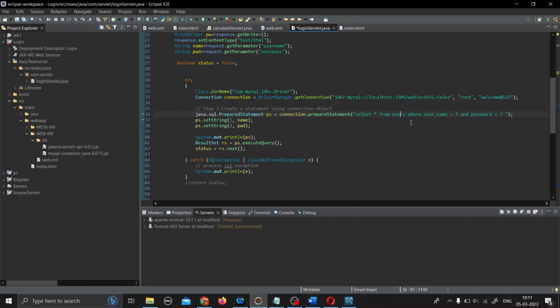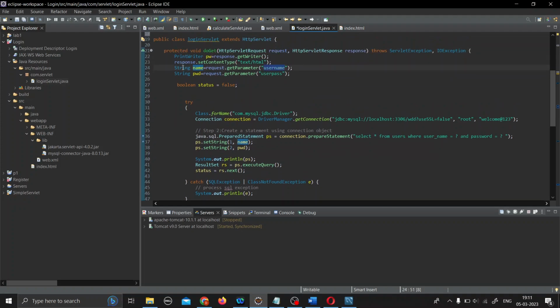For that, I have used select star from users, which is my table name, where username equal to question mark and password equal to question mark. This question mark will be replaced here. ps.setString(1, name). The name is nothing but the name which I got from the text box. So I think you can understand this.